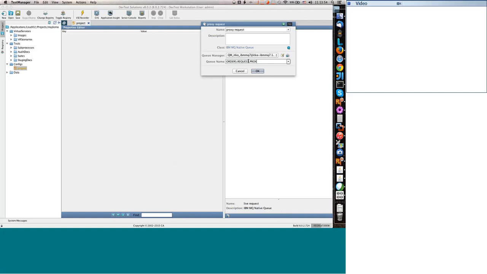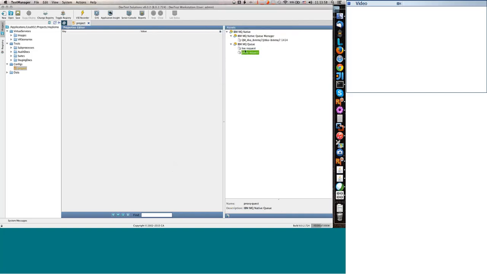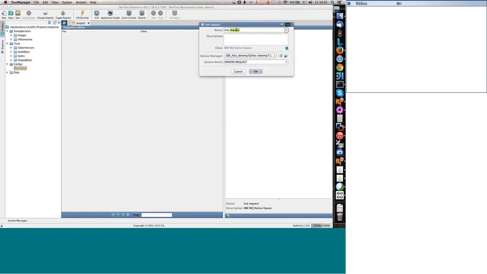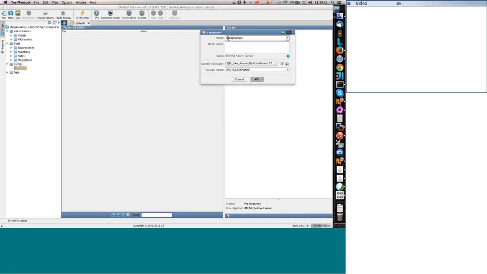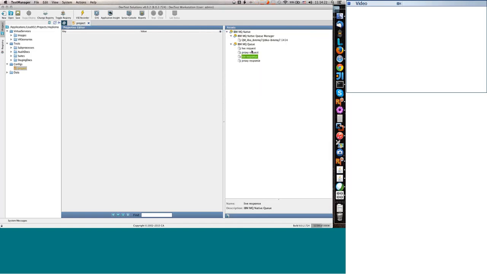Oops. Test that to make sure it works. Do the live response. Worked, and proxy response. Great. So all 4 of them work, and that's all my configuration is now done.